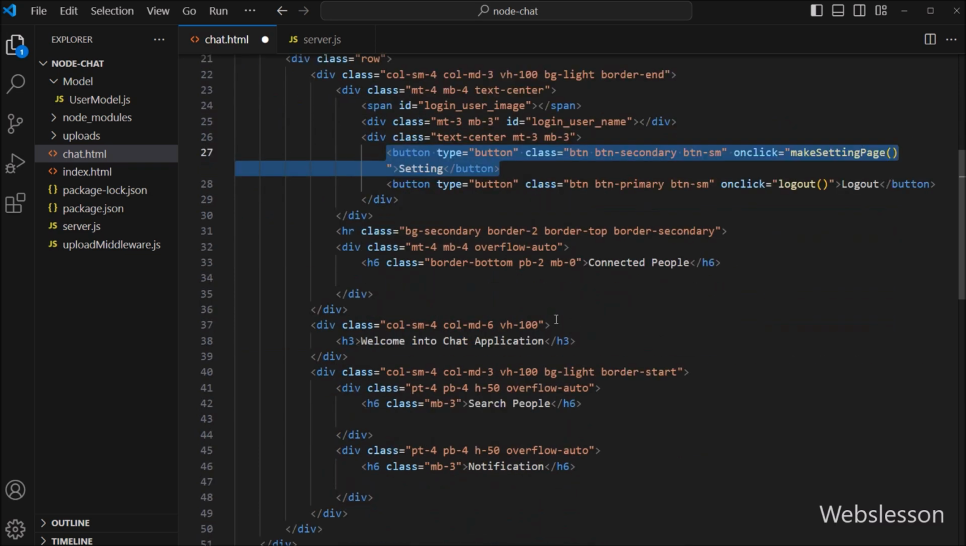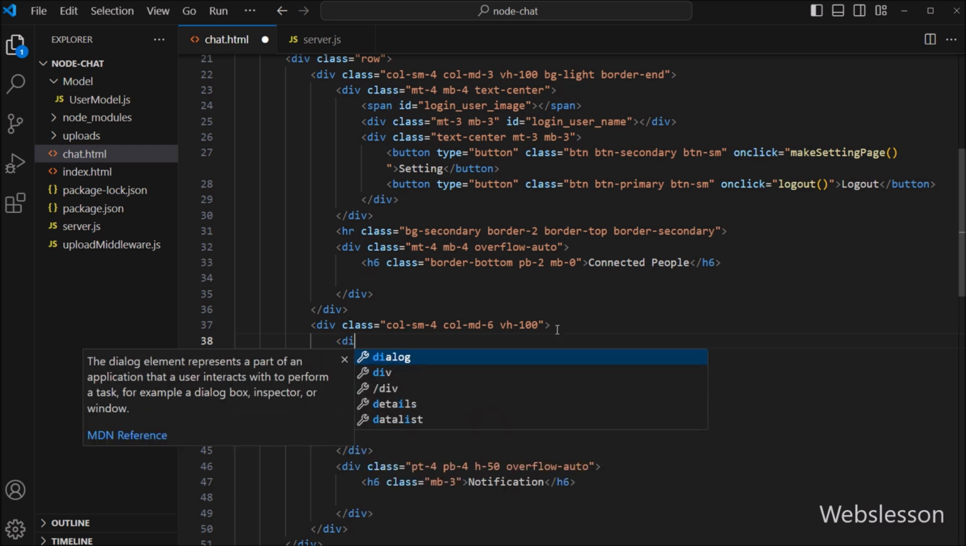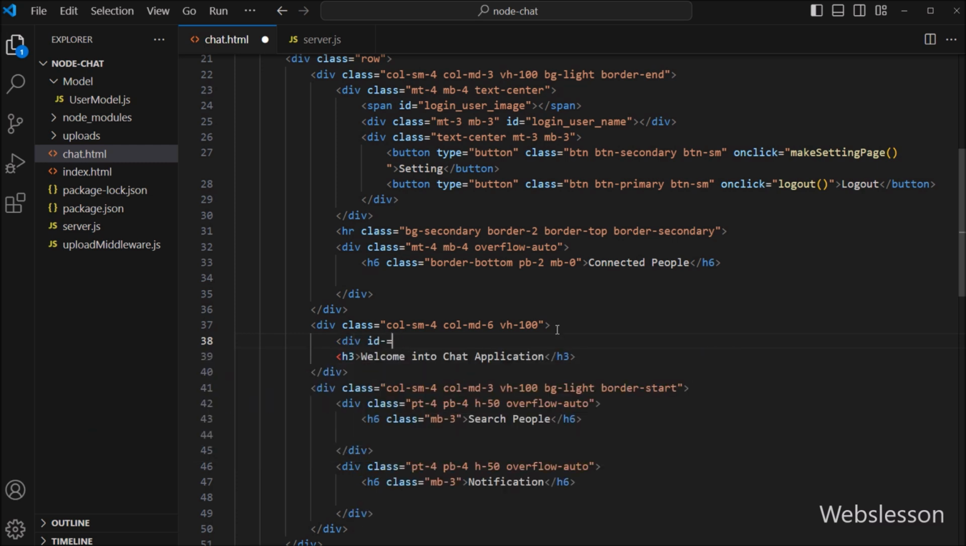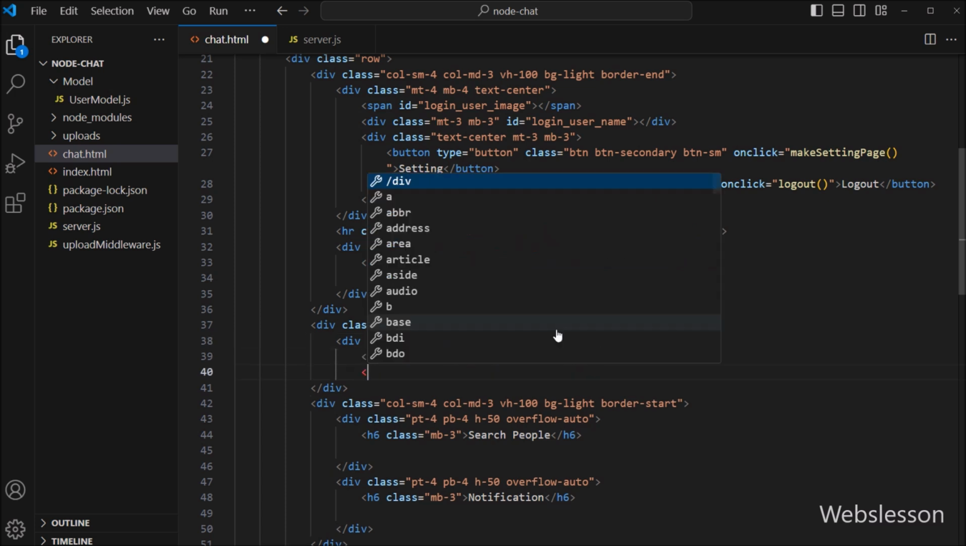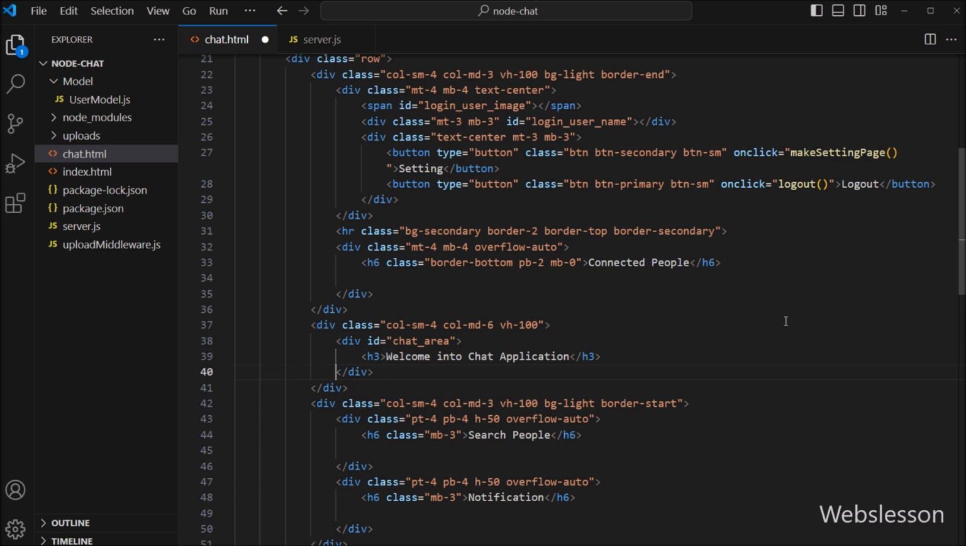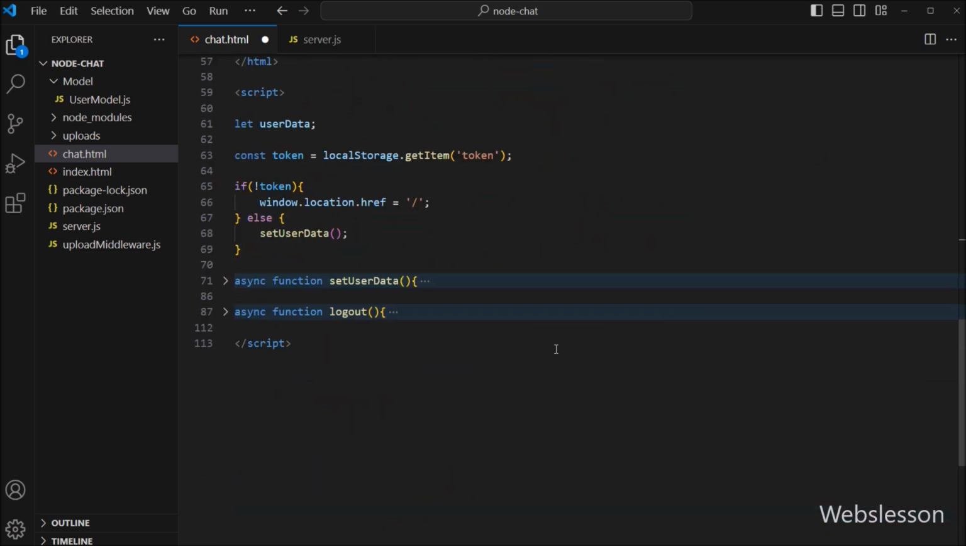After this, we have created one division tag with ID attribute equal to chat_area. So under this tag, we will display the user profile form dynamically when we click on the setting button. Now we go to the JavaScript code part. And here, we have created one make_setting_page function, and this function we will use to create the setting page.